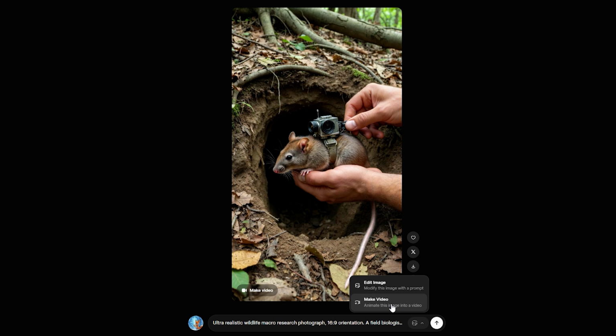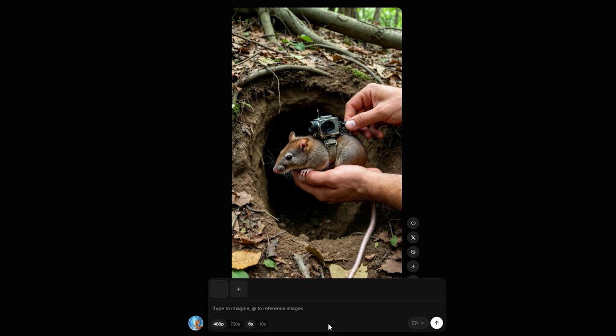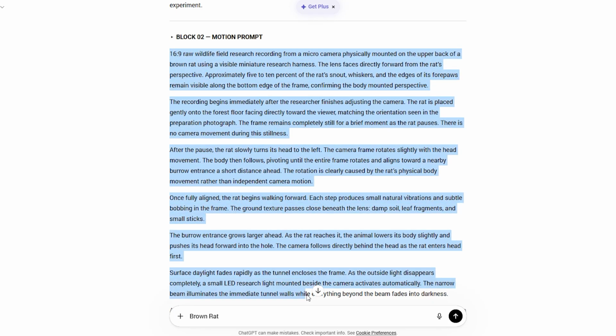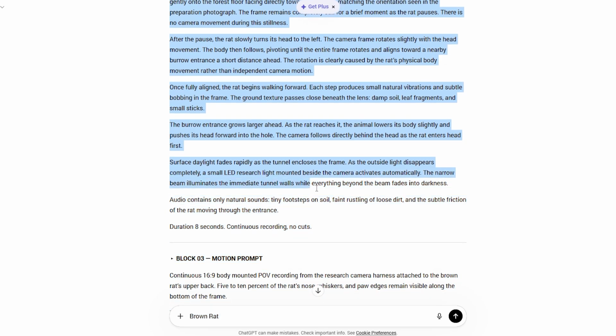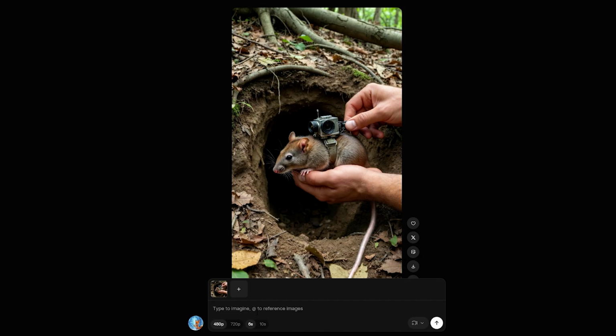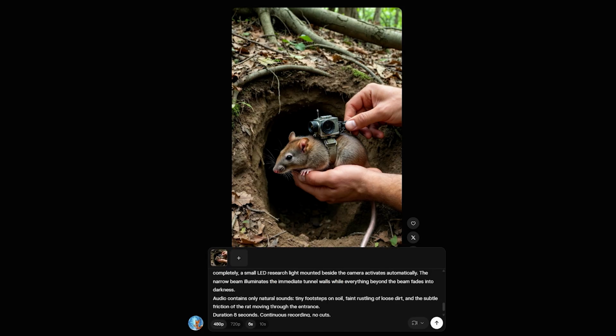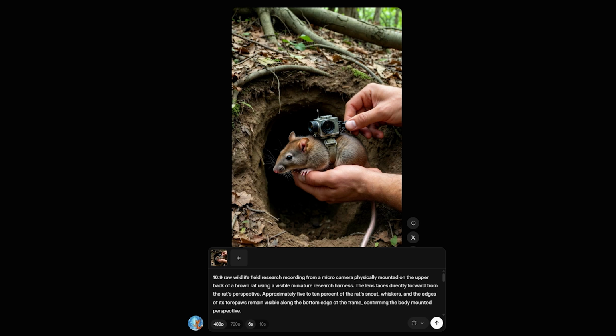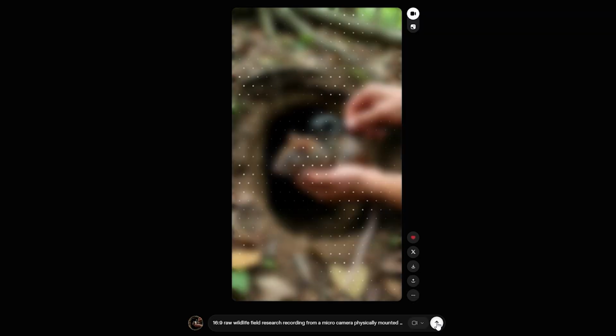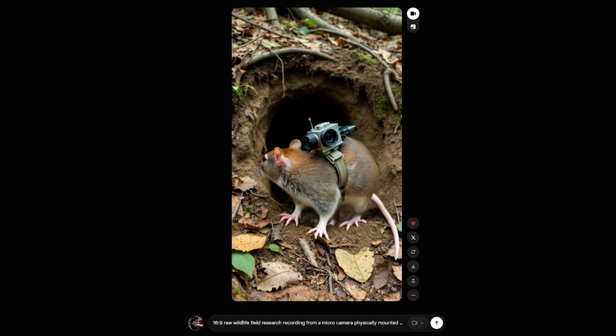Next, switch to the video generation mode and choose the video length and resolution. Copy the text from block 02, motion prompt, paste it into Grok, and click Generate. Wait a moment for Grok to finish generating the video. Now we have our first video clip.